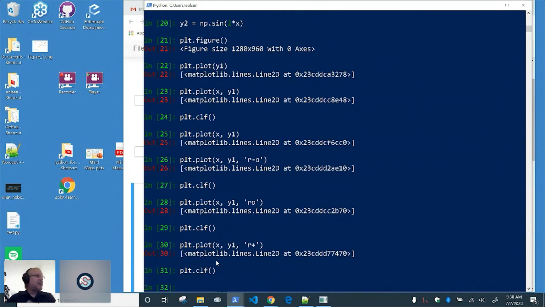So let's now, I've cleared the plot again. What I'm going to do is plot a couple of data sets on the same plot. So we're going to plot X and Y1, and we're going to make this a green line plot with circles. And then I can just put another comma and plot a second data set. We're going to have X on the X-axis again, but this time it's going to be Y2. And this time I'm going to make it a blue line plot with plus signs.